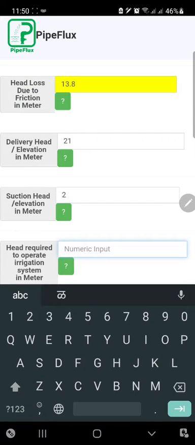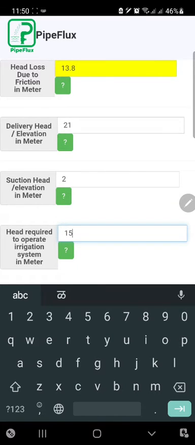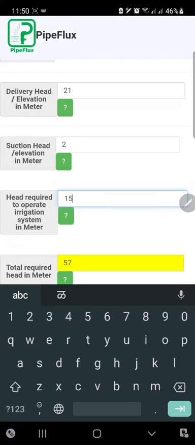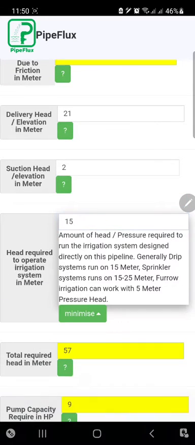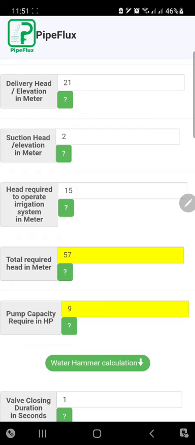So for the head required to operate the system, I want to install a drip irrigation system on this very same pipeline. So I may select 15 meters as the irrigation system operating head. You can see there are some different heads also. If it is drip, it is 15 meters; generally sprinkler is 15 to 25 meters, depending on which kind of sprinklers you are using; and if it is furrow irrigation, 5 meters is enough. So let's consider it is a drip irrigation. So we need 15 meters of head.